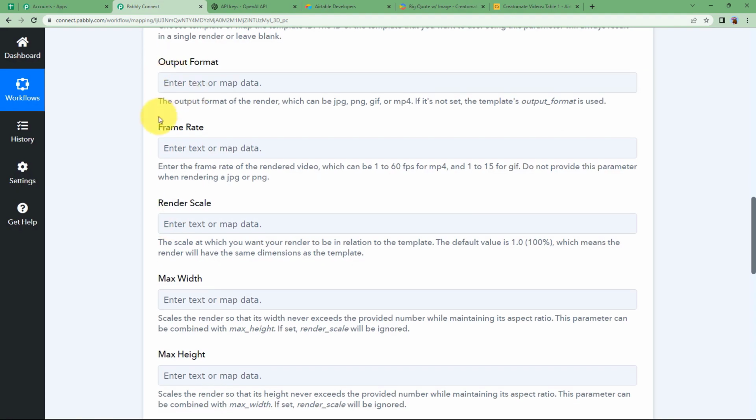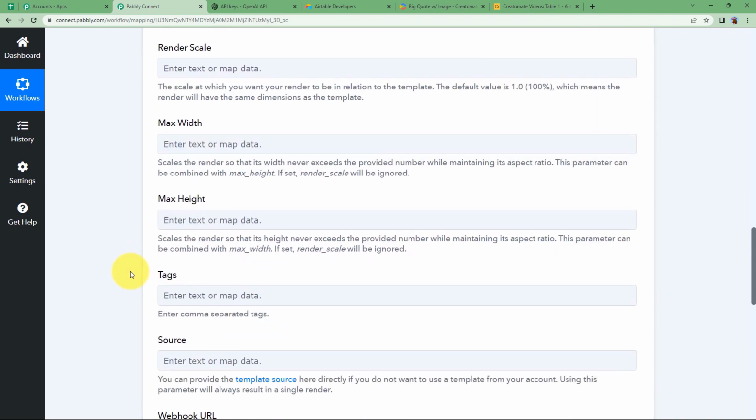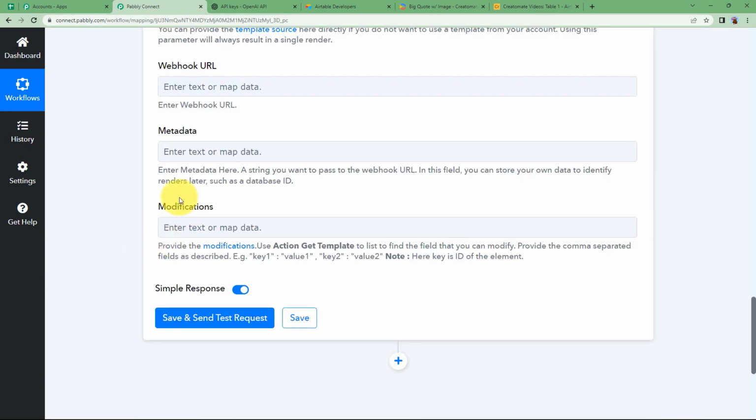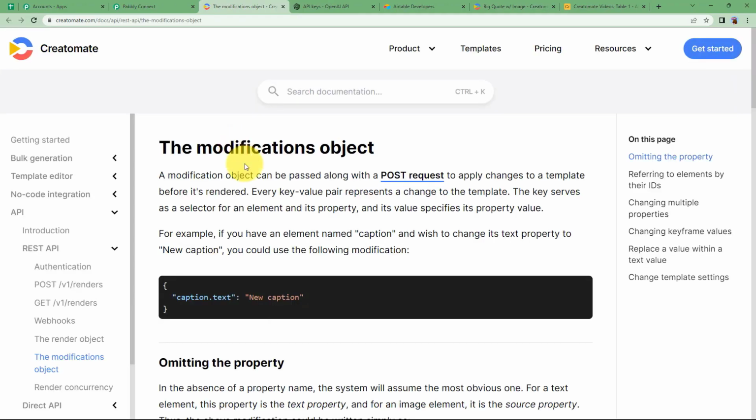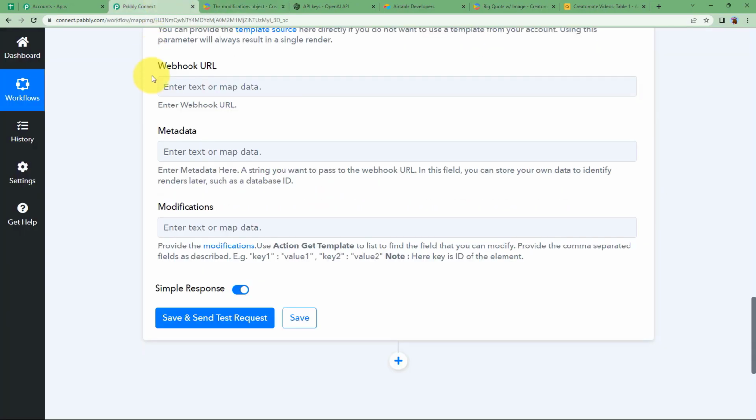So now we don't have to put in all these details because they are not very much required. No, required is written over here, but we have to make one change, that is about the modification. If you want to read more about it, you can click on this blue modification written over here. It will take you to this page where you can understand all the details about modifying your Creatomate video.